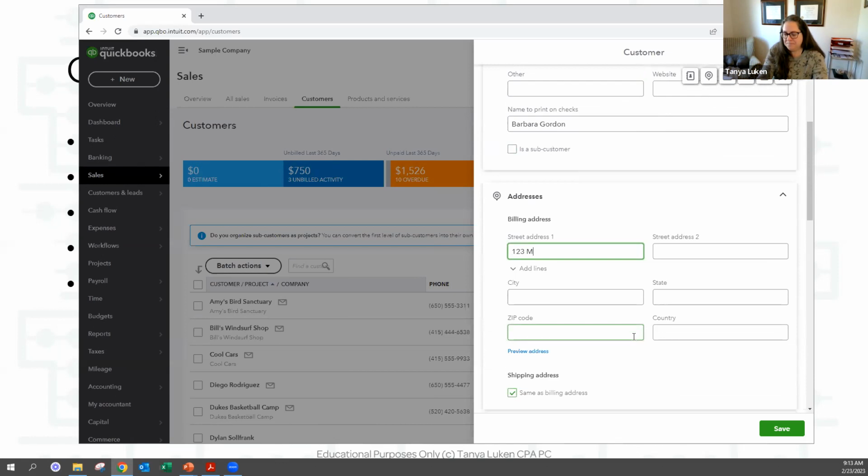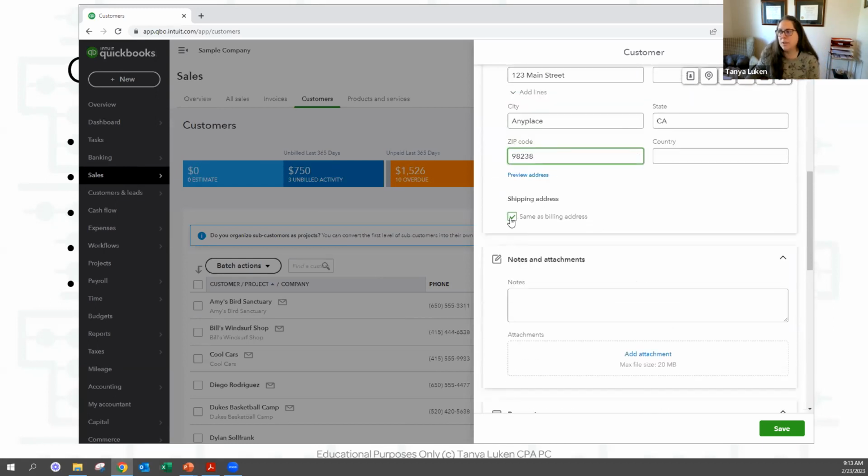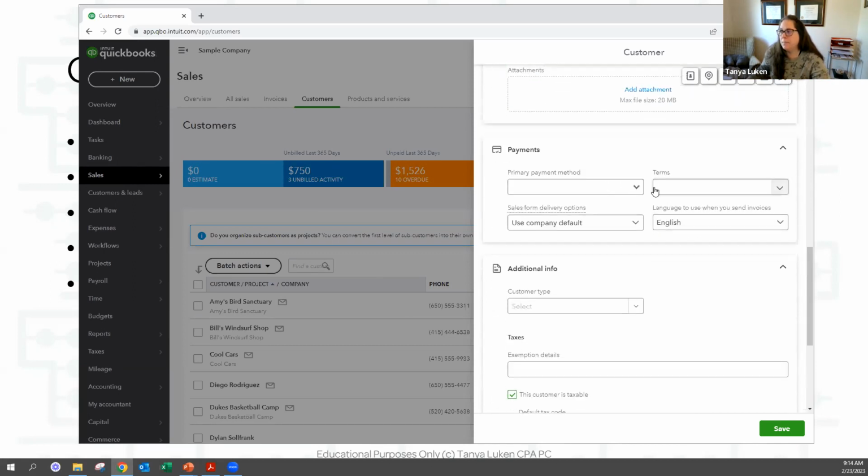You would add their address, and then if they have a different shipping address, you could put it in. And if you wanted to add a note about some special pricing or some things that they want, or that they're particular about something, you could add all kinds of notes there. You can add attachments. If you have a contract with them, for example, this is an excellent place to add that attachment. There's also the primary method to talk to them, or how they would want to pay you.